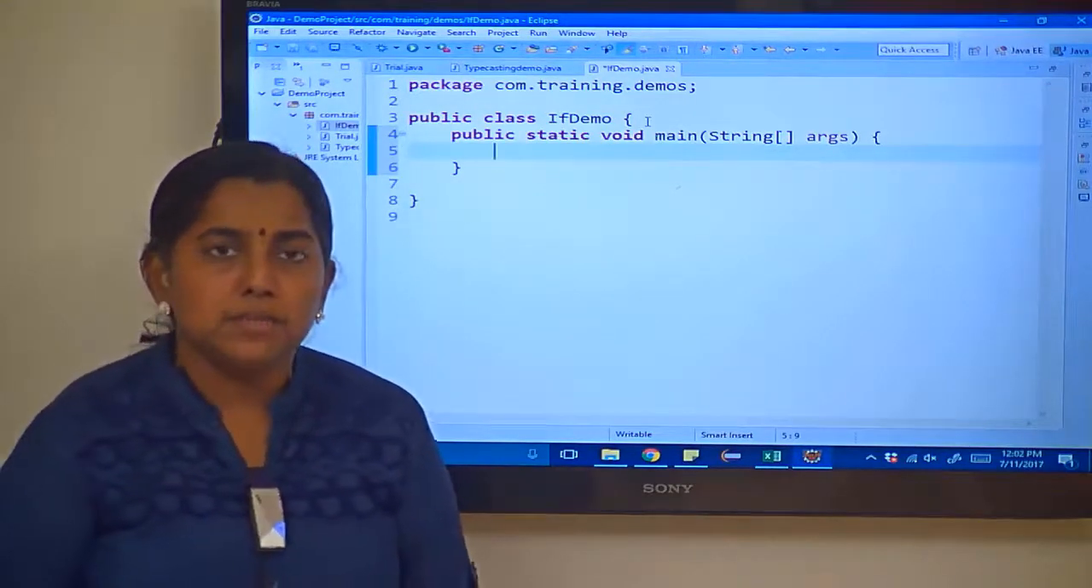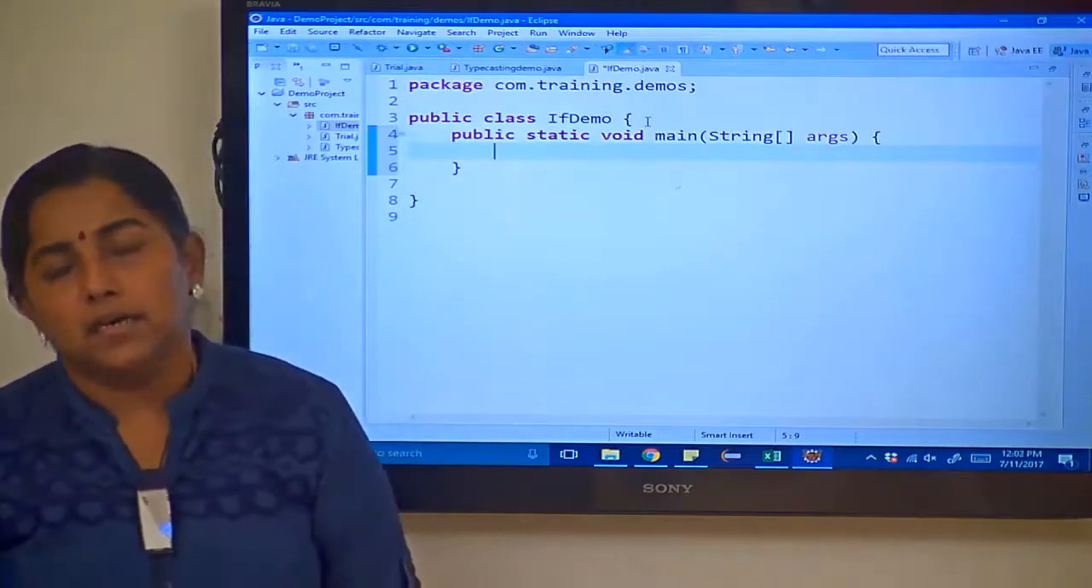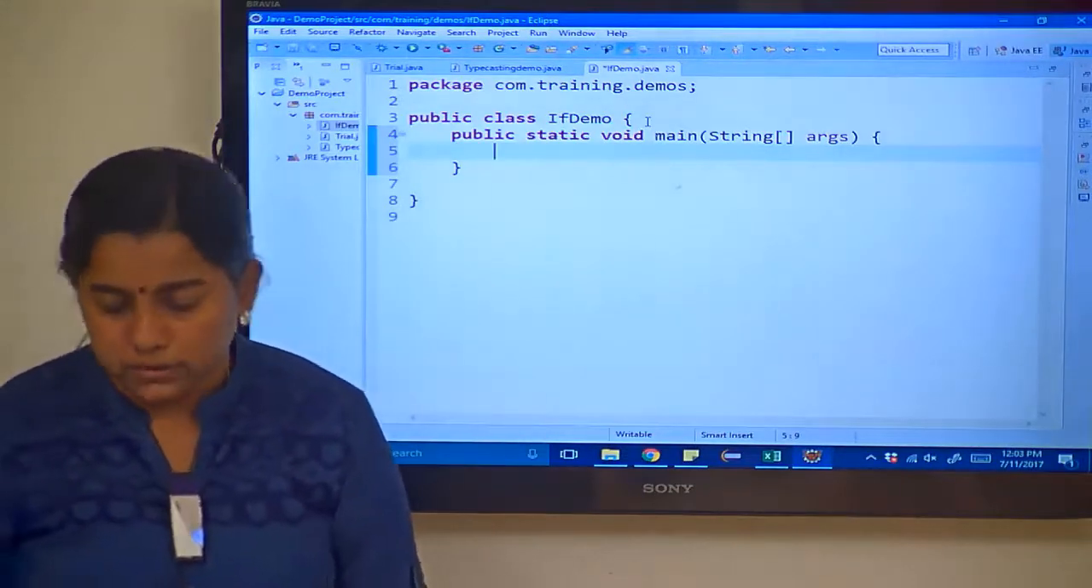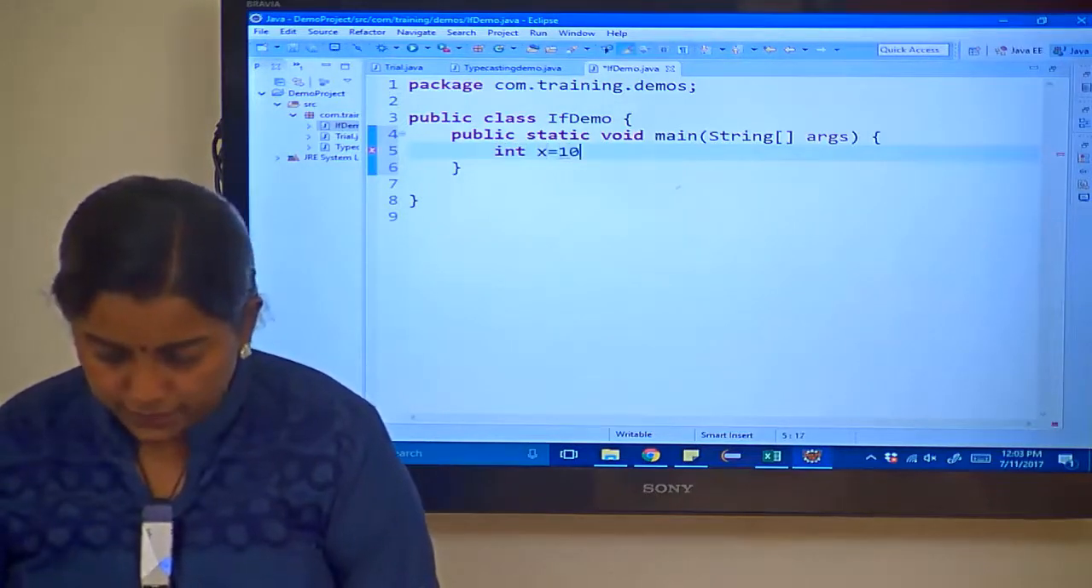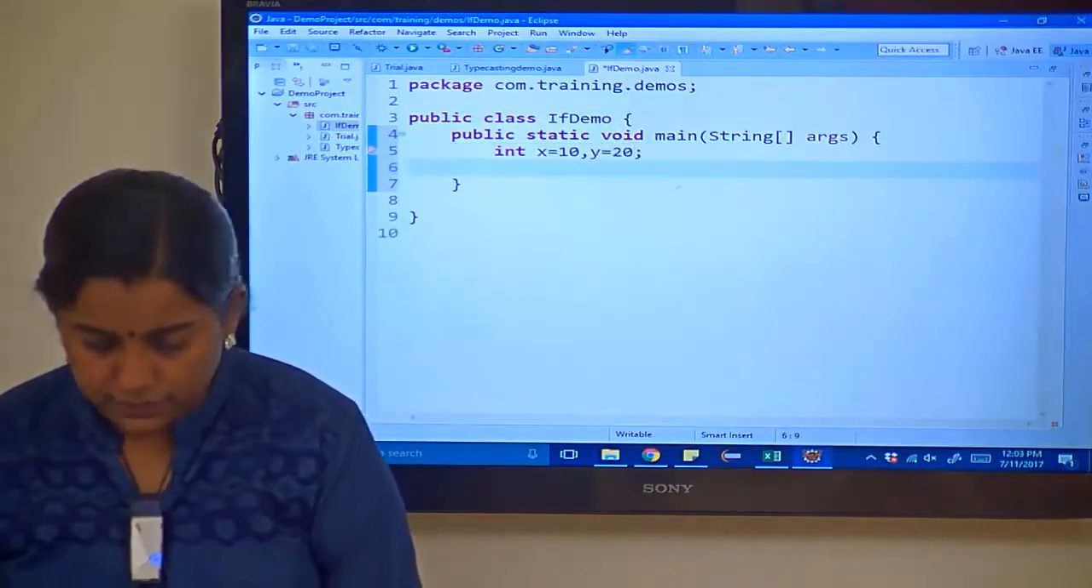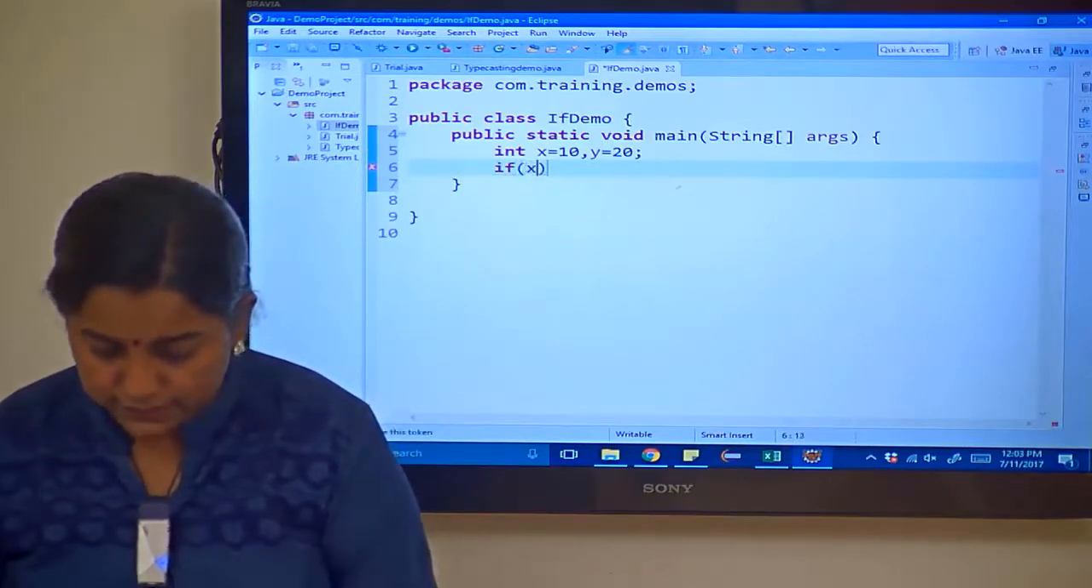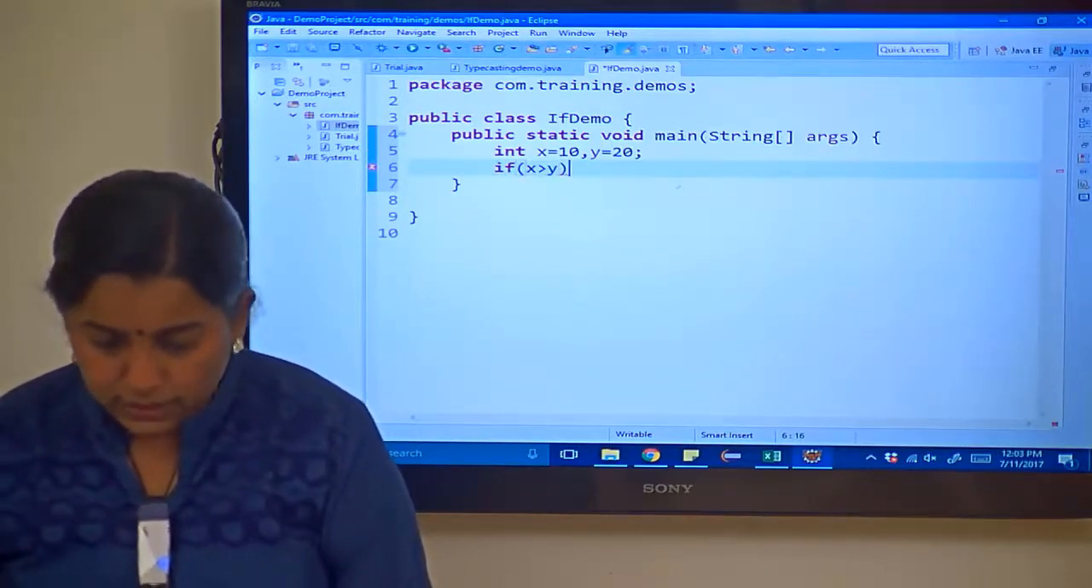Now what we will do is, we will try to get the greater of two numbers. So for that, let me create two variables. Int x is equal to 10, comma y equal to 20. Let us use the if statement. If x is greater than y, then curly brace.